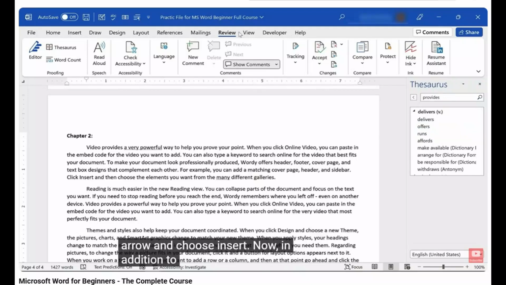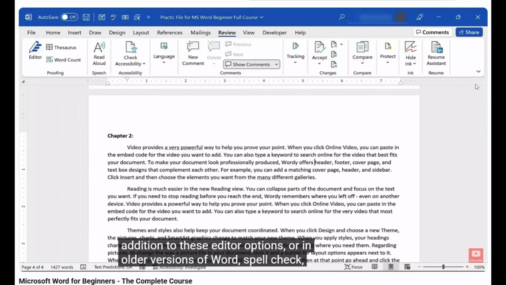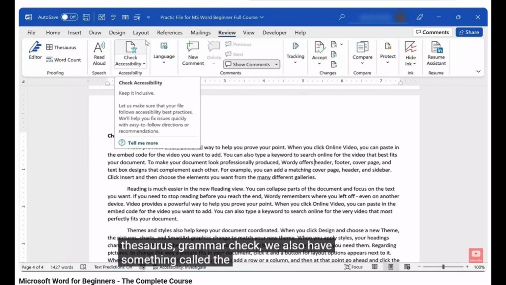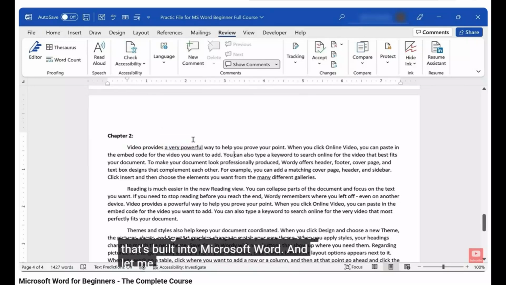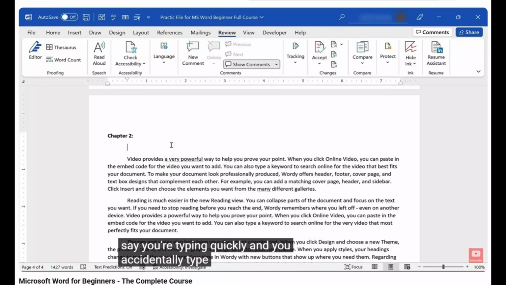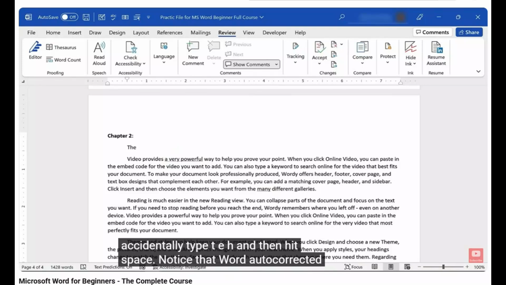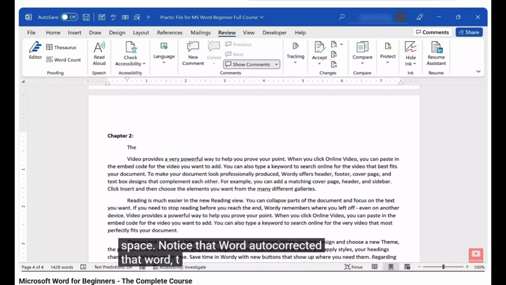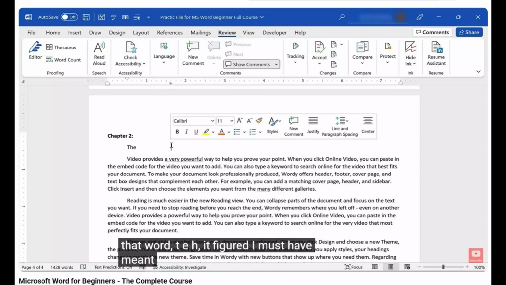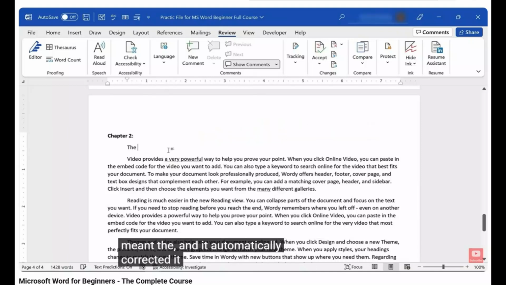Now, in addition to these editor options, or in older versions of Word, spell check, thesaurus, grammar check, we also have something called the autocorrect tool that's built into Microsoft Word. And let me demonstrate how it works. Let's say you're typing quickly and you accidentally type TEH and then hit space. Notice that Word auto-corrected that word, TEH. It figured I must have meant the, and it automatically corrected it and fixed it.